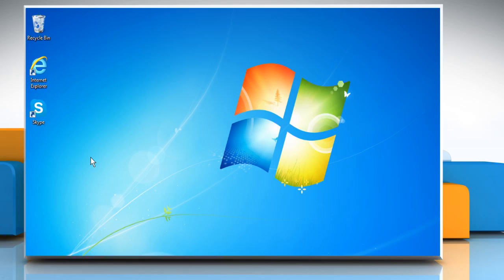Hi friends! Are you looking for the steps to check whether the webcam on your Windows PC is working correctly with Skype or not? Let's go ahead and see how you can do so.